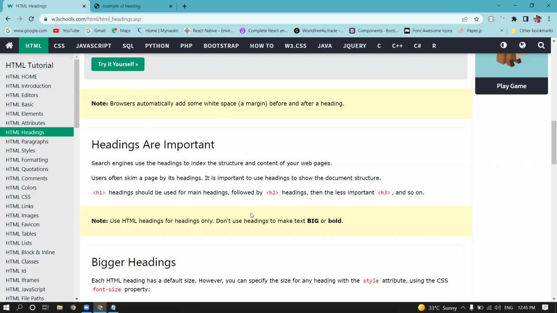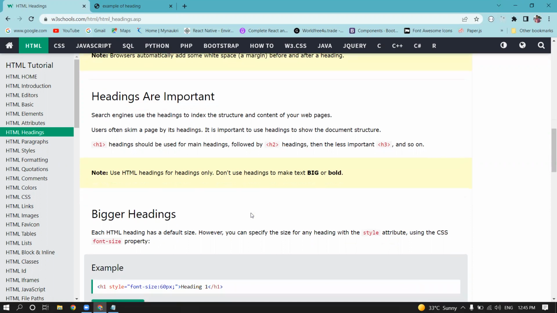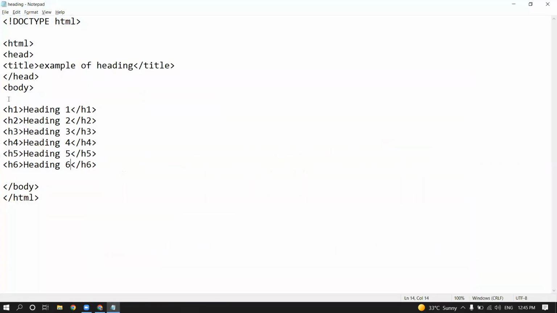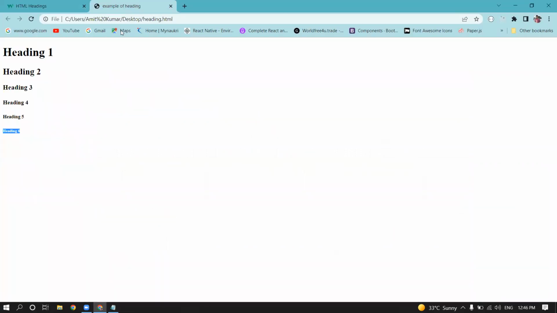Okay, and there are six headings. So as per your choice, you can use them. If you want to display a small heading, you can choose H5 or H6 as per your choice. And if you want to modify as per your choice, because this is the default heading showing, right? H6 and H1, H2 by default. If you want to change, you can use an attribute.